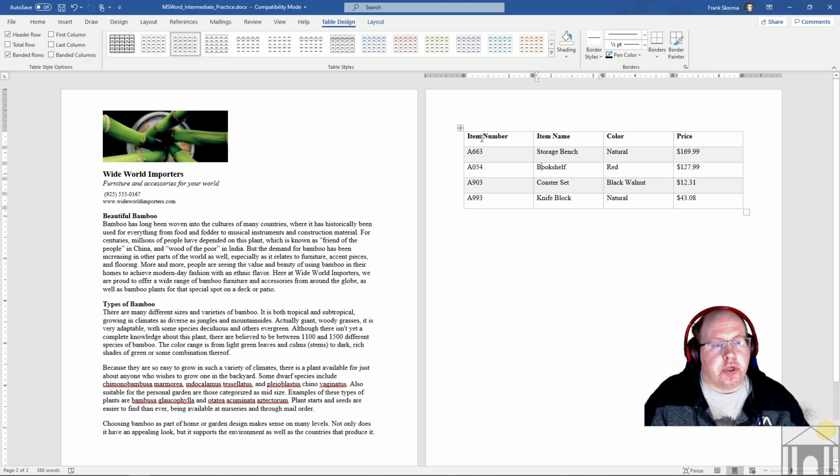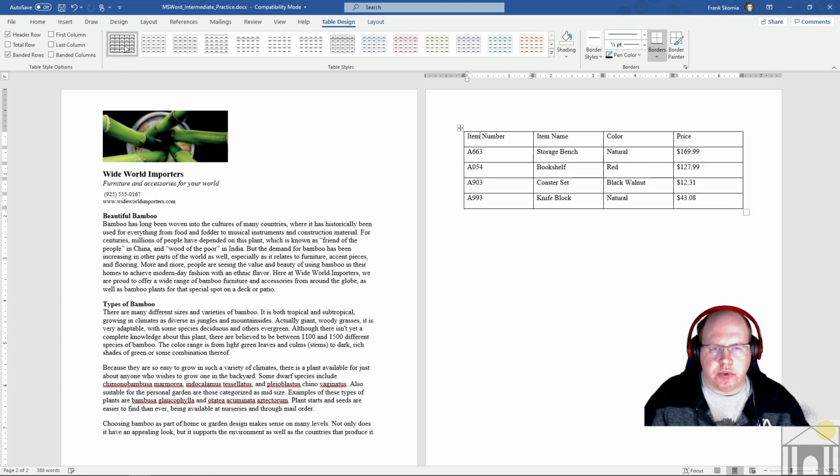What we're actually going to do is our own design. I'm going to take this back to the default, which is this top left. If I open this up, it's this top left one there. So this is how it looked originally.